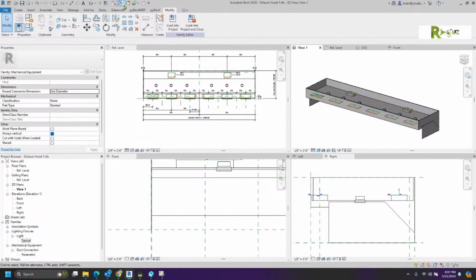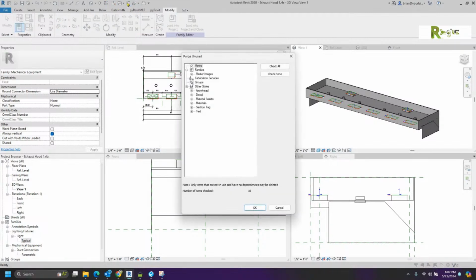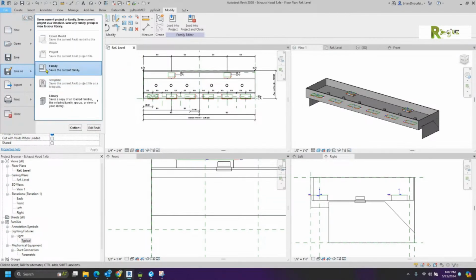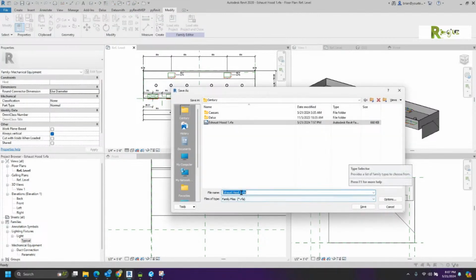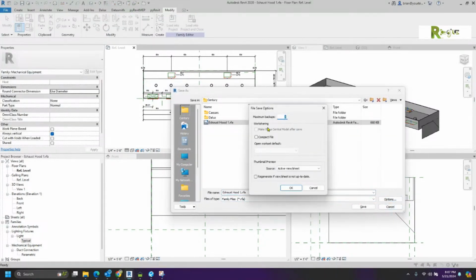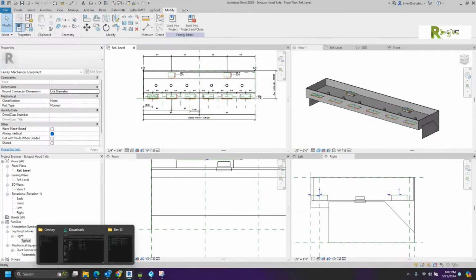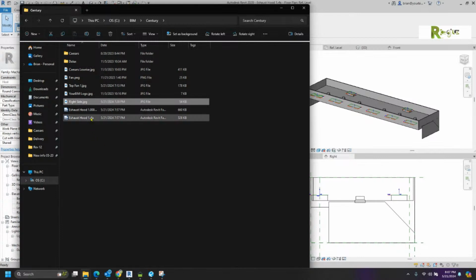Because we deleted those images out, it's always a good idea to purge. And sometimes it's worthwhile to do that multiple times. I'm now going to do the file save as family. This is exhaust hood number 1. Last thing I want to do is compact it. And when I've done that, we should now be looking at this guy here at about 528 KB. You never want the file size of the family to be over 1 meg, or it's going to bloat the size of the project. And that's not what we want to do.